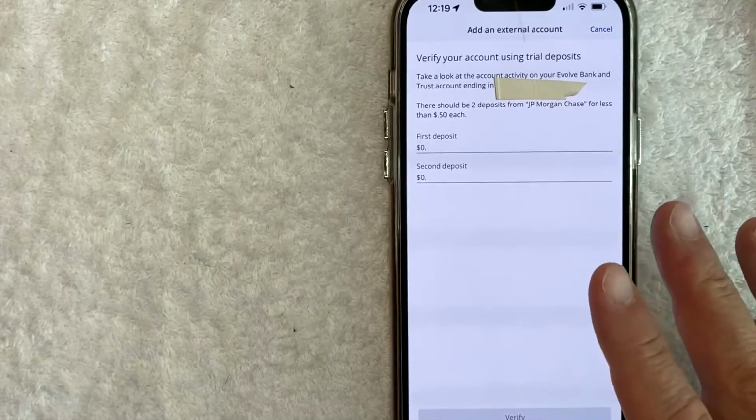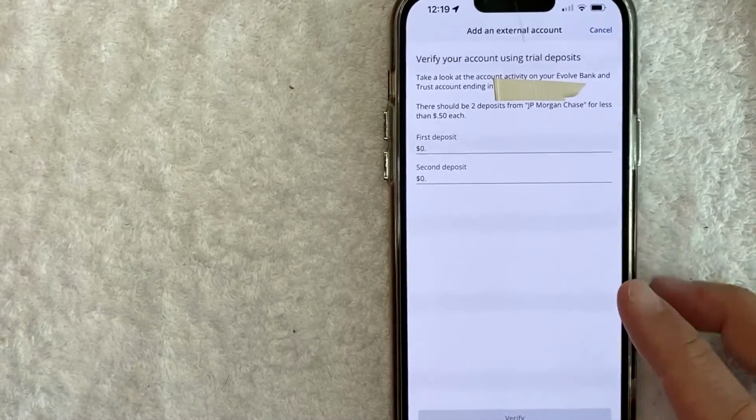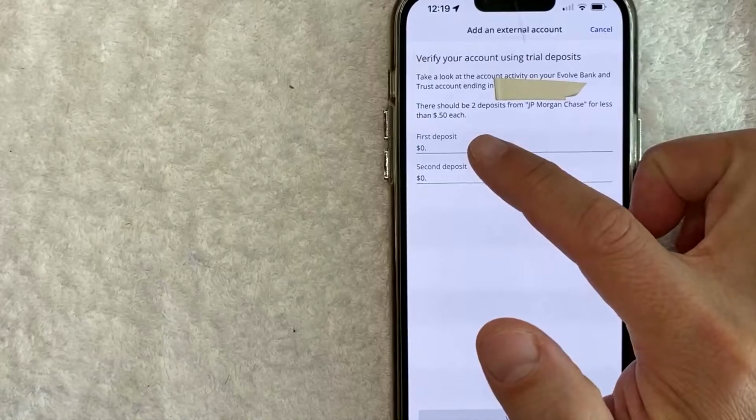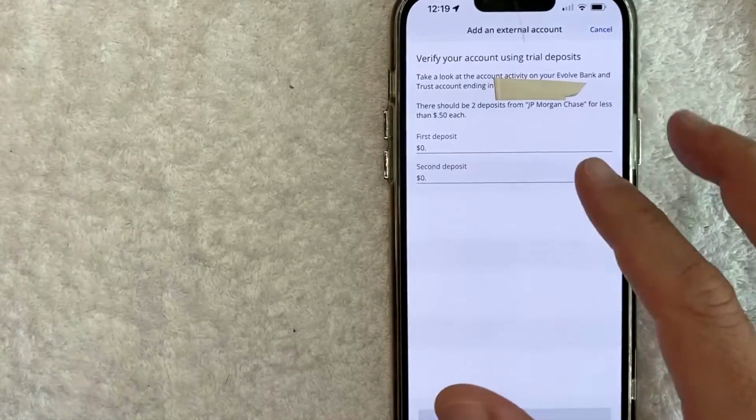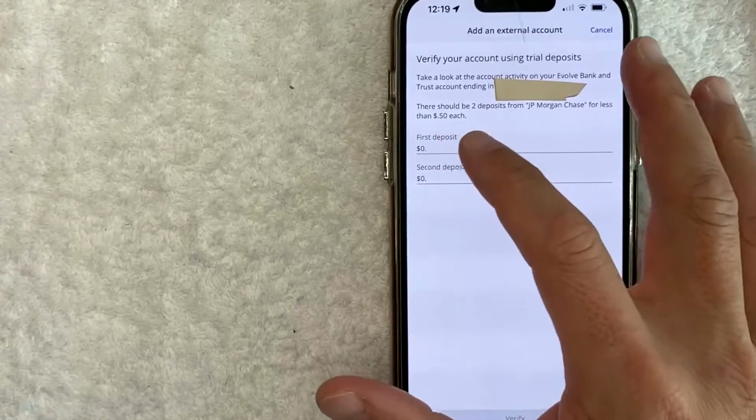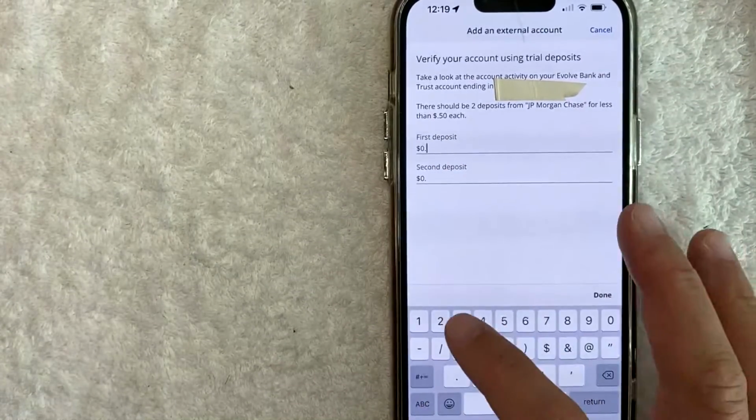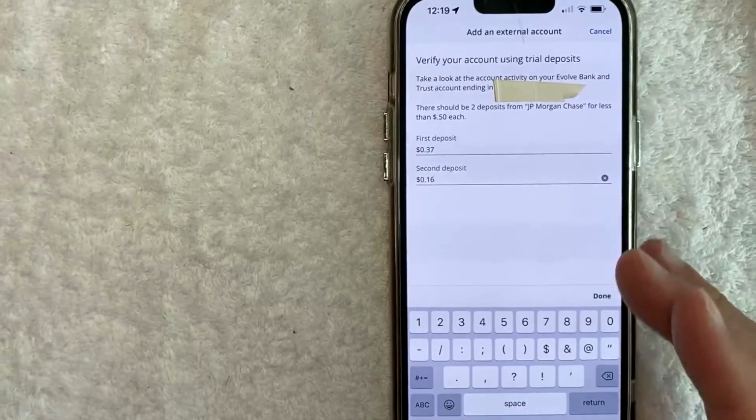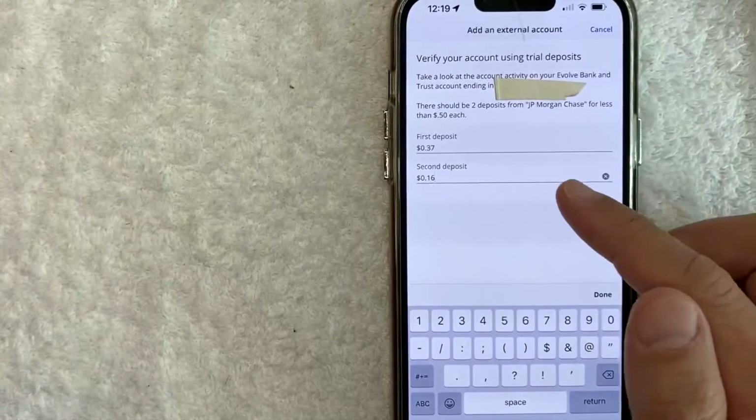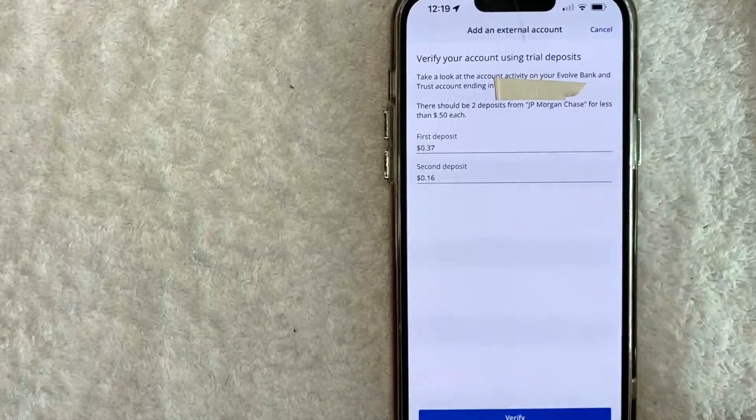Okay guys, so here is the external account verification. So we're going to go ahead and put in both of those deposits that hit our Transferwise account here. So remember, one was 37 cents and the other was 16 cents. So I'm going to type in 37 and 16. I'm not sure if you have to do it in a specific order. I'm just going to go ahead and put in whatever's on the top of my mind, and I'll click on done, and then I'm going to click on verify.